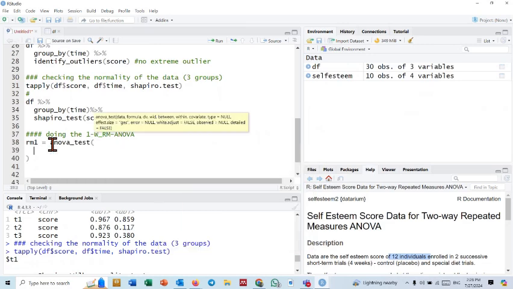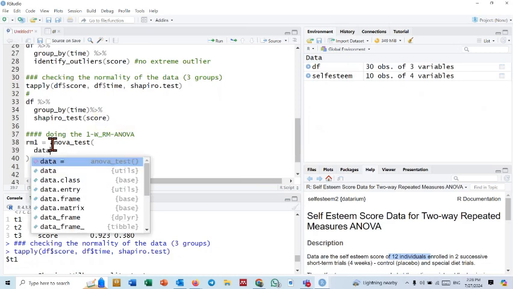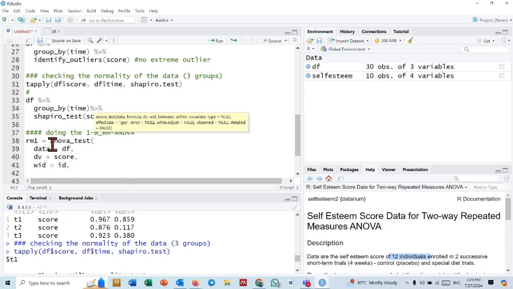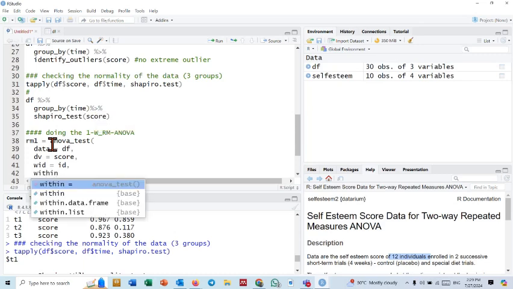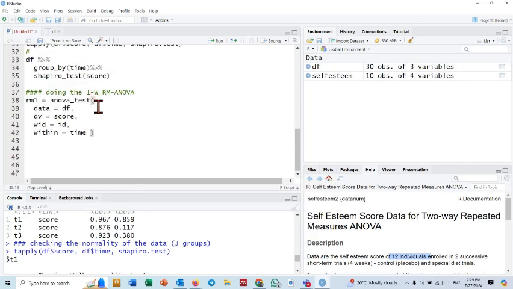And then you need the data. If you don't use the data, you can write df dollar sign. If you want to use the data, you can state data is df, and then dv, which means the dependent variable, is score. And then the ID, sorry, not the grouping, the ID is called here ID, and the grouping variable, the name to indicate it in the argument, is within. Within here is time. So the function is built like that, with one open bracket and one closed bracket. Then you can run.